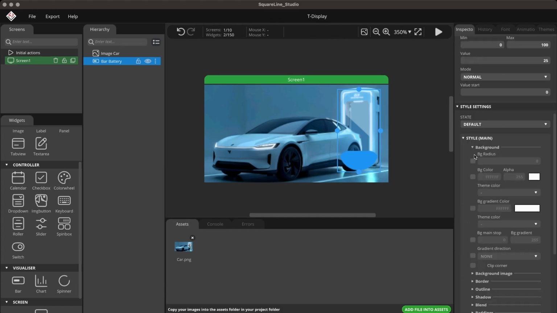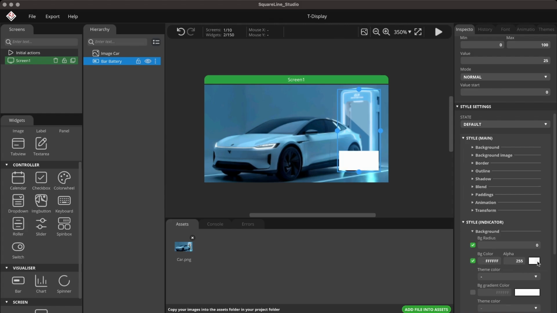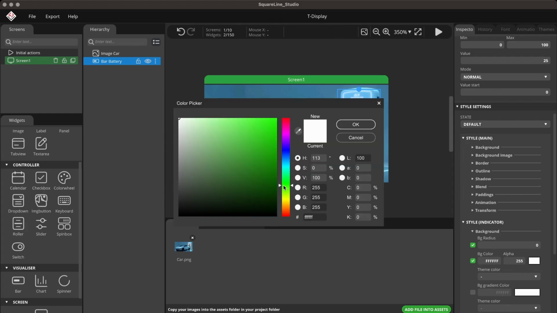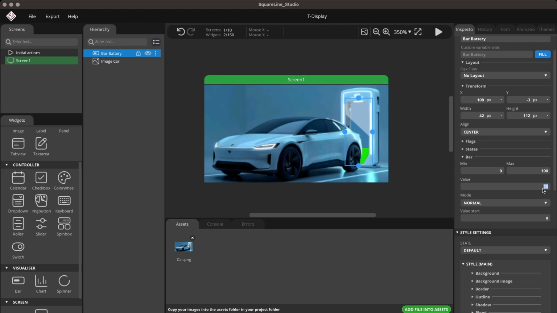For this UI, I don't need rounded edges, so set the border radius to 0 for both the main bar and the indicator. Set the background color of the indicator. I choose green for this. Then, rearrange the widgets in the hierarchy panel. Refine the bar to match the area. Change the bar value and check if it's working as expected.